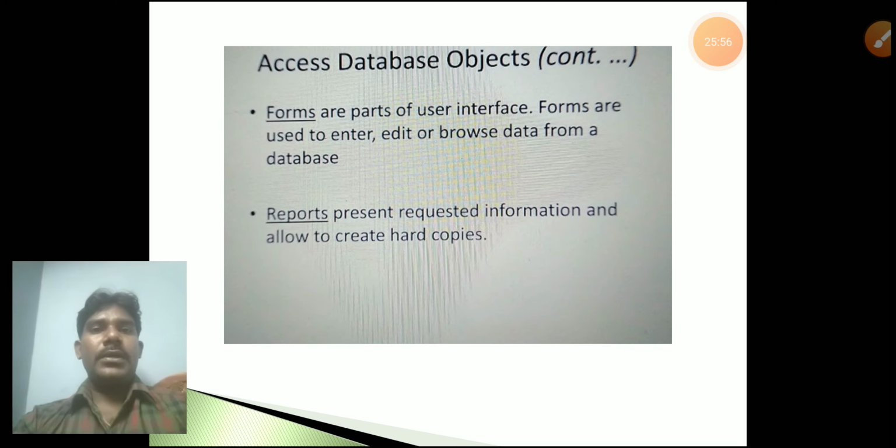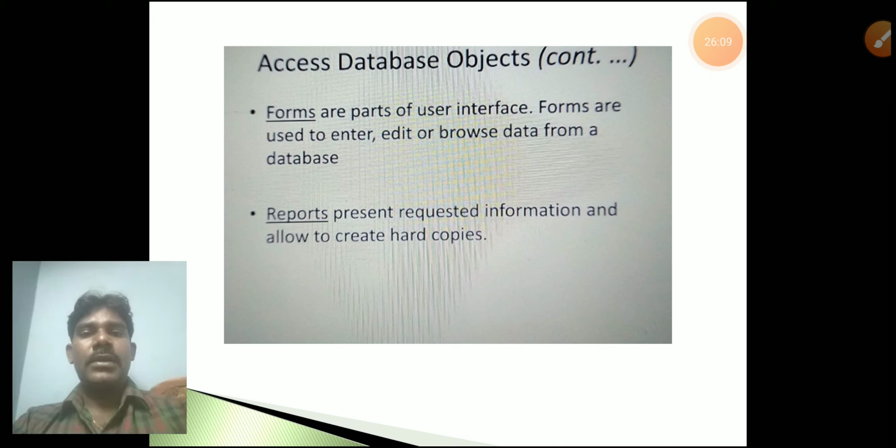Next one, forms means what? That is a user interface module. In that user interface module itself we can enter, edit, and modify, everything is possible to do in forms itself.